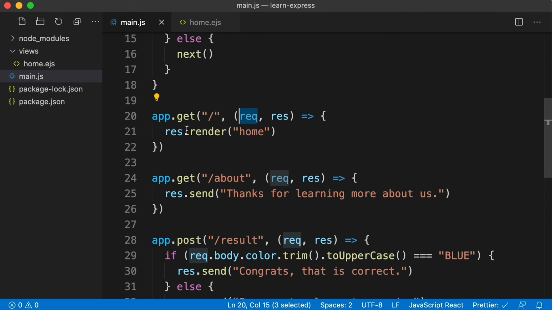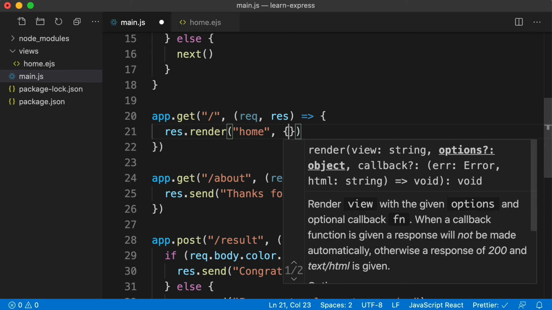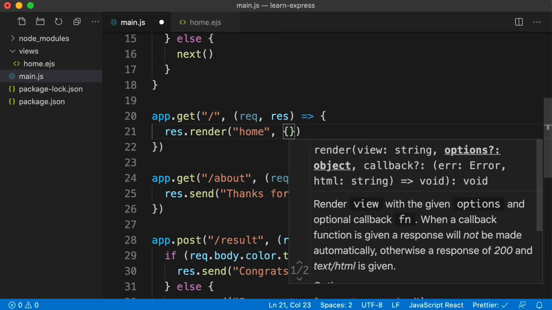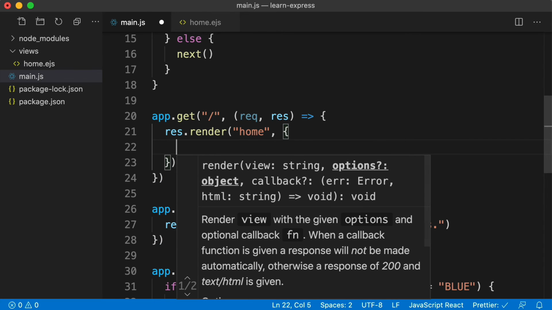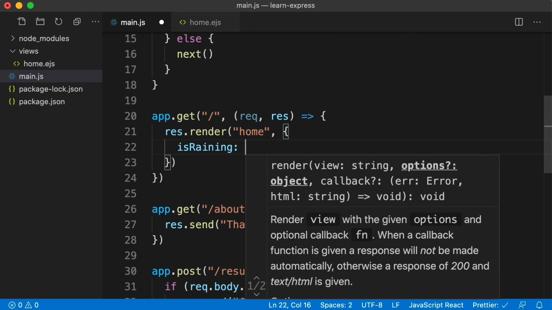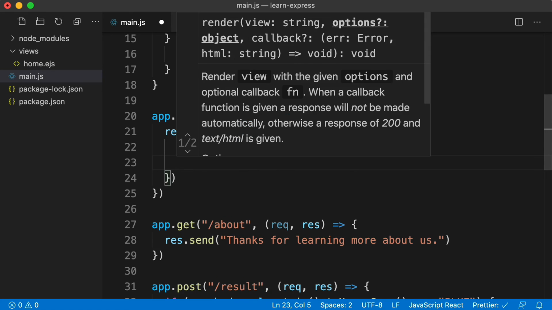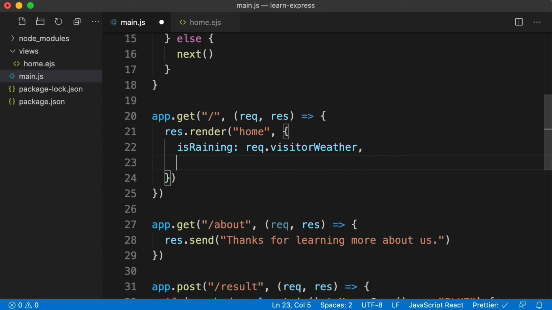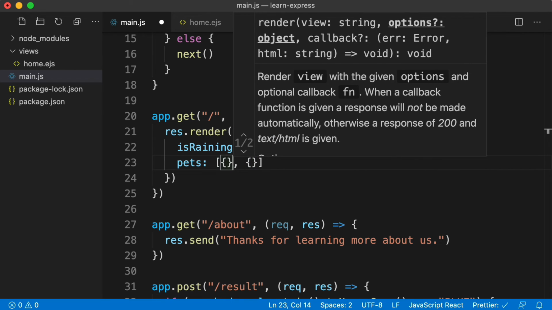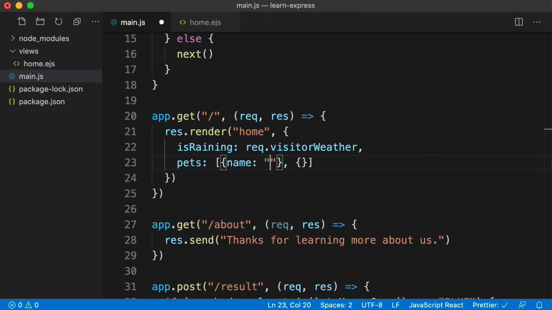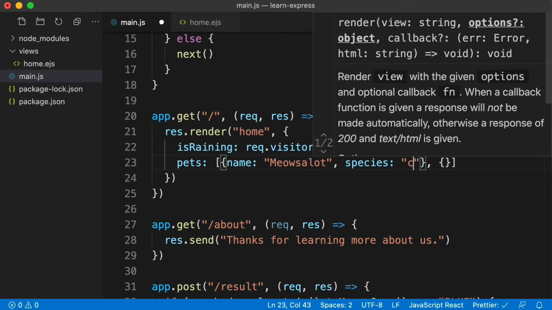So all you need to do when we say response.render, as a second argument here, you can say comma, and now you can just give it an object with different properties. So just as a quick example, you could say isRaining should have a value of request.visitorWeather, comma. Just as a quick test, why don't we have another property and call it pets, comma, and set that to be an array. And inside this array, let's just have 2 pets. So the first object, let's give it a property of name, set it to meows a lot, comma, let's have another property of species, set it to cat.